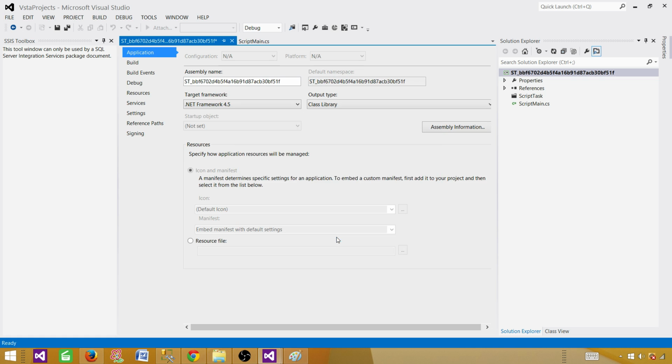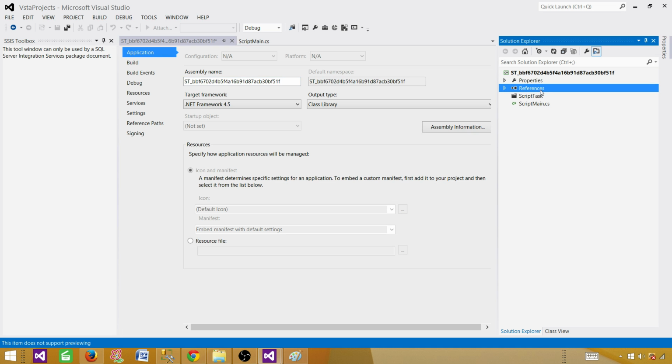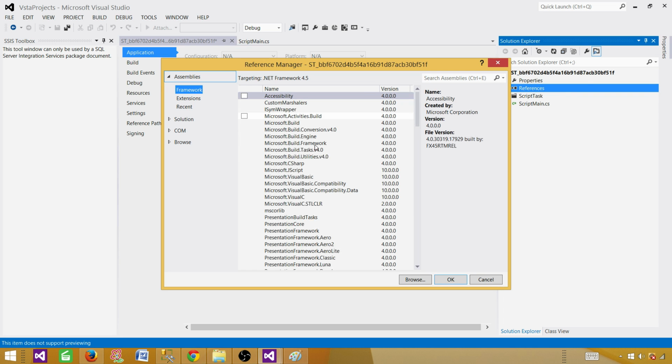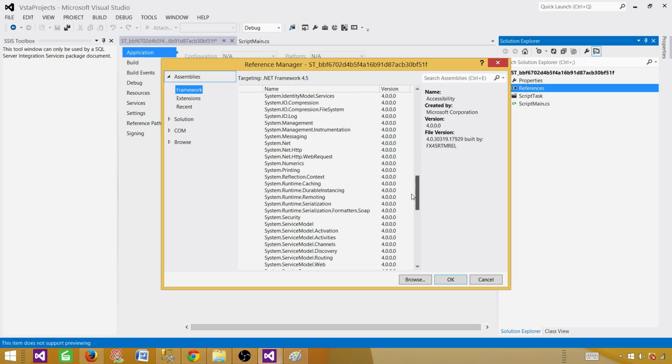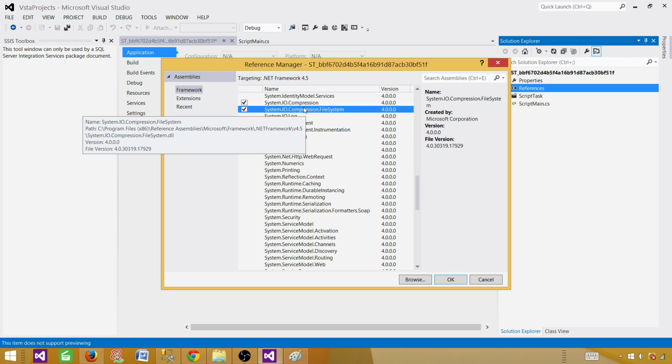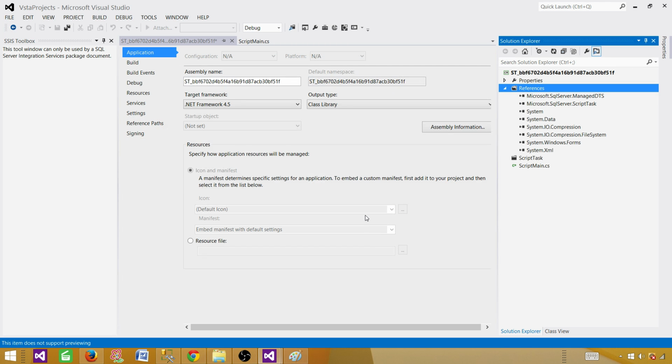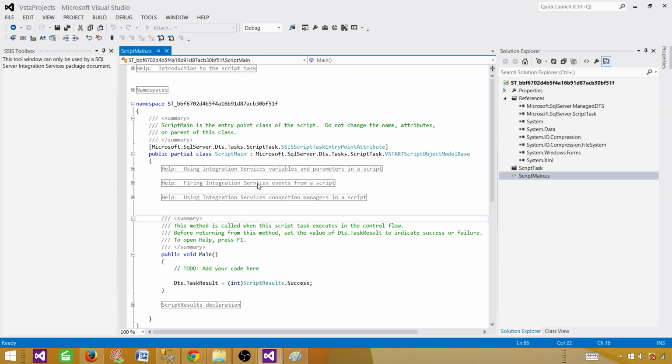Okay, close it, restart, whatever you want to do, I'm fine with that. Next we will be going to reference and then adding assemblies. So assemblies are available. We have .NET Framework 4.5 now, so that's what we are using right now because we have changed from 4 to 4.5. And we will be going here, System.IO.Compression and System.IO.Compression.FileSystem. So we'll be using these assemblies. Hit OK. We can close this one. Now we can go ahead and write our script.